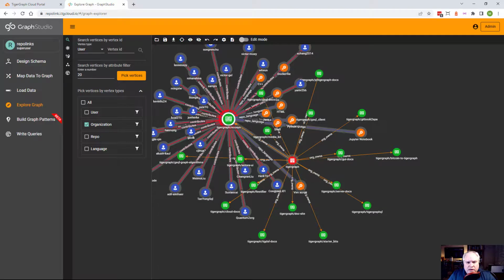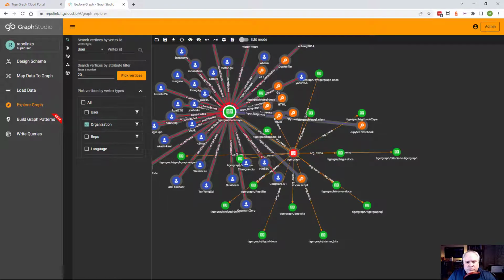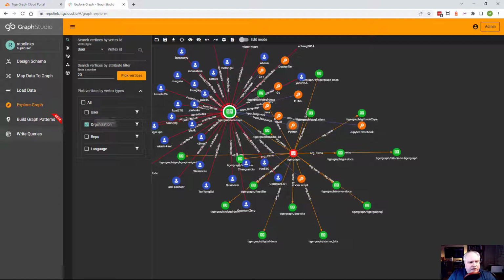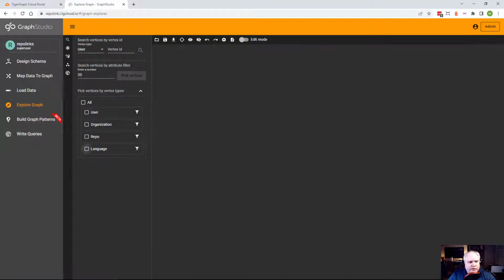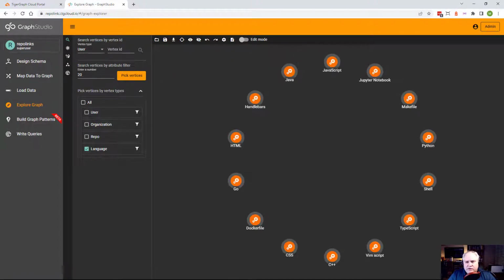I'll double click on that vertex, and now we see all the contributors associated with that particular repo, and we can see all the programming languages associated with that repo. Now let's go ahead and see what we can do with programming languages. Now I can see all the programming languages that are associated with TigerGraph, the whole organization.